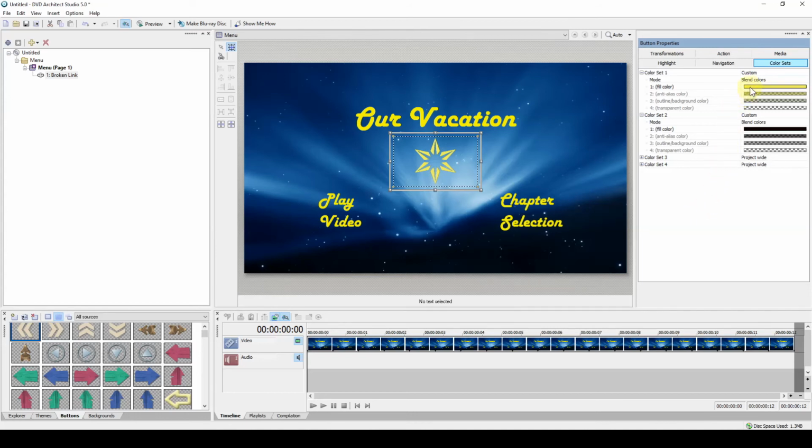Regarding the fill color, you will obviously need to make that a color that will make the mask stand out from the background.